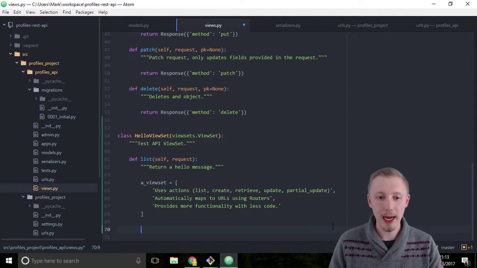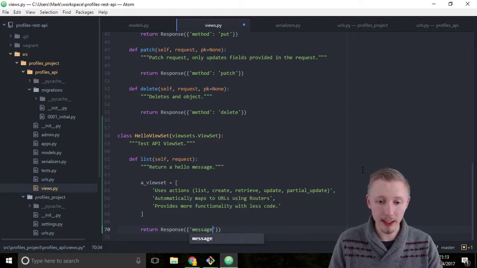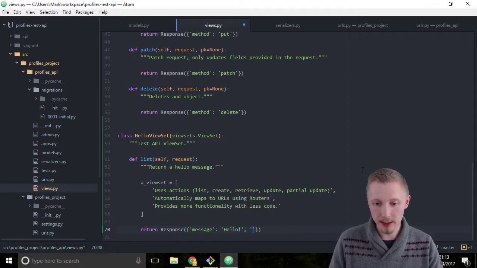Now we're going to return it as a response object. So we're going to write return Response. And we're going to return the dictionary, the first key called message. And in that, we're going to just write the message Hello. And the second key is going to be a_viewset. And we're going to return the a_viewset variable.